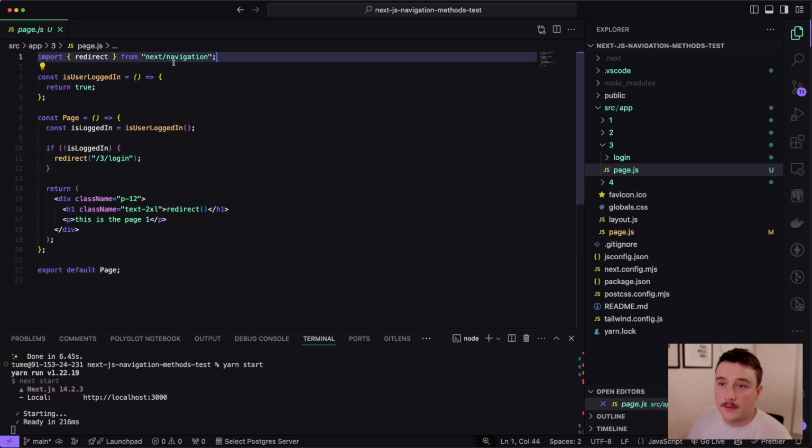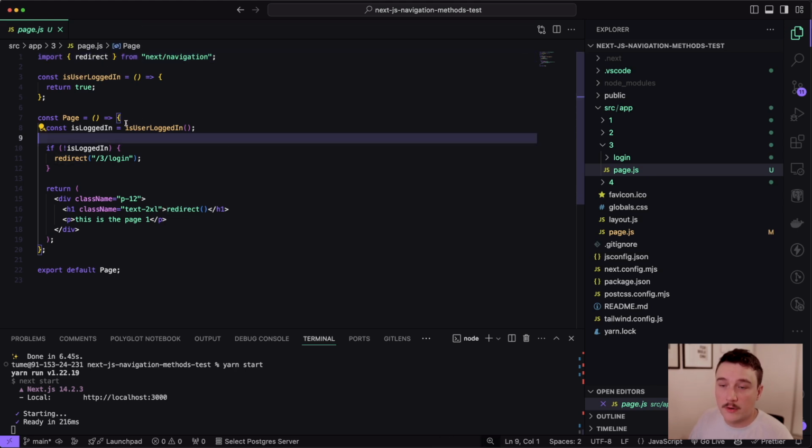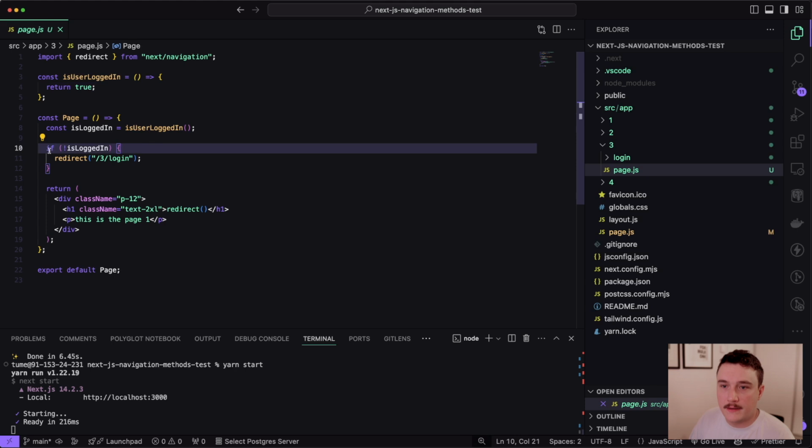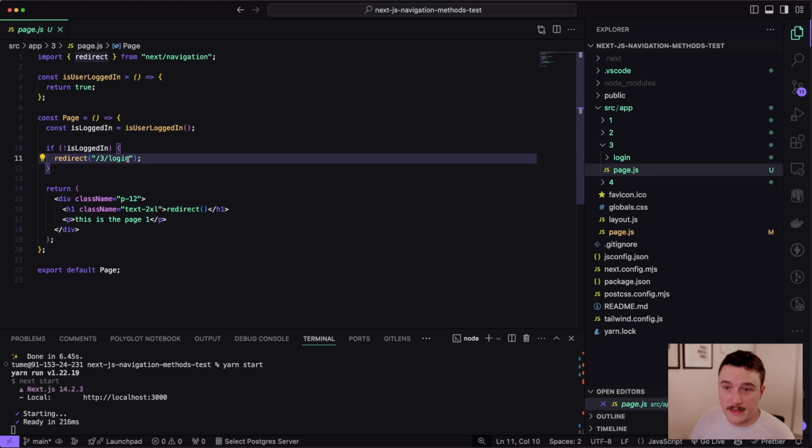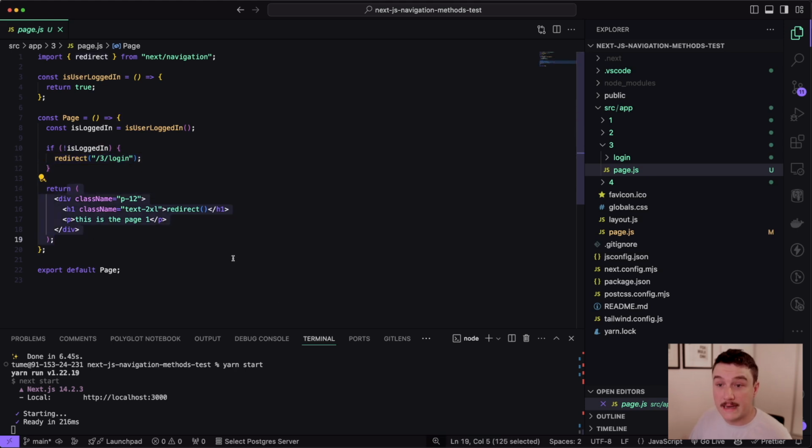So over here, again, this is a server component and we are importing the redirect from next/navigation. And inside of our component, we are getting this isLoggedIn value with this function. And right now it just returns true. And then when we are rendering, we check if the user is not logged in, we are redirecting them to the login page. But if they are logged in, then we will render the rest of the page.